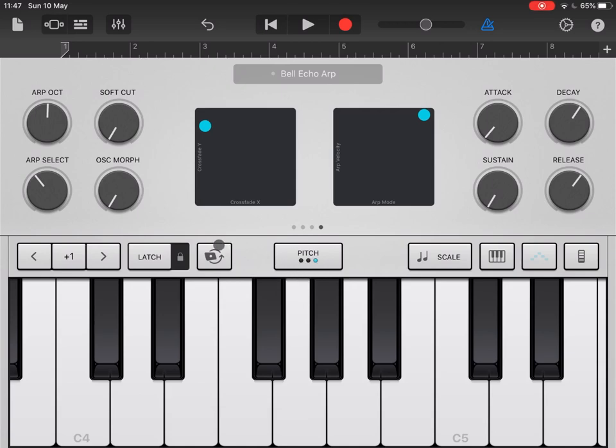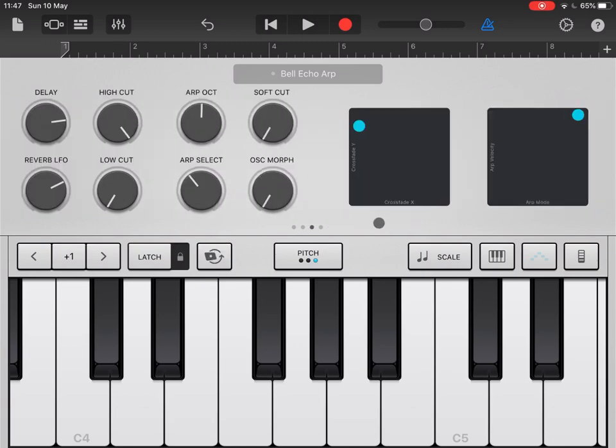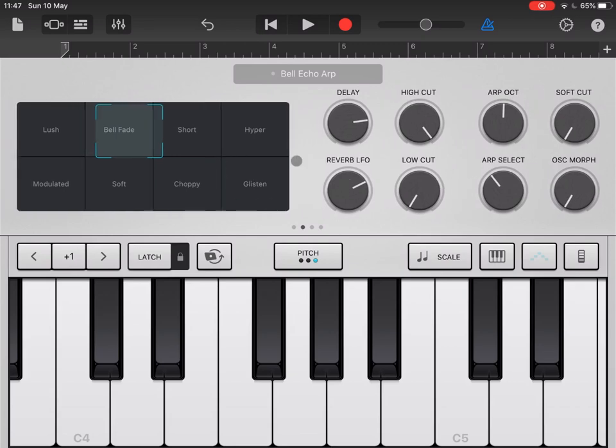I also noticed that there is a gyroscope symbol here. So if you click on it, then you can move your iPad, and as you move your iPad, it will actually move, for example, your selection here.